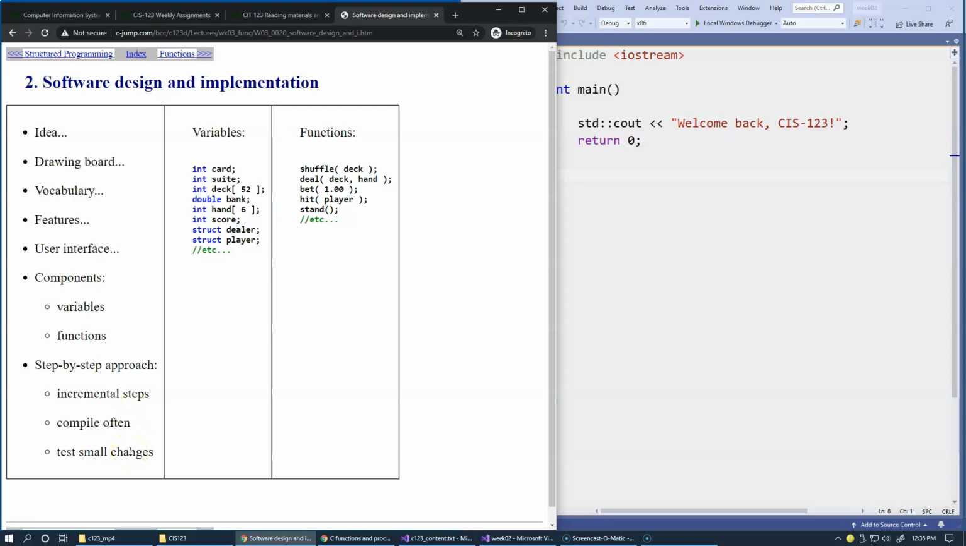As you begin to gain more experience, you may speed up this process a little bit, but at the beginning, again, I would advise you not to make too many changes in too many places, and compile your program often and test it as soon as you compile.